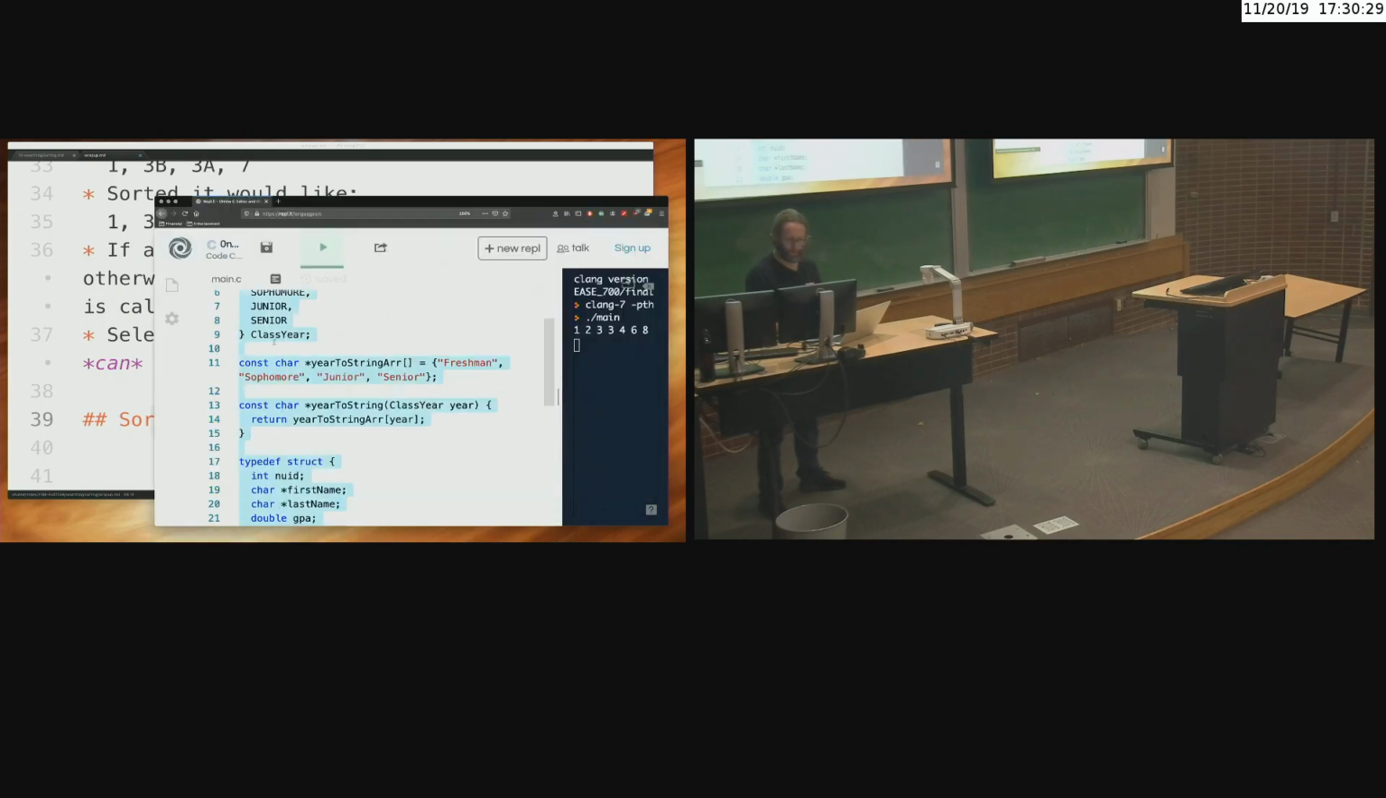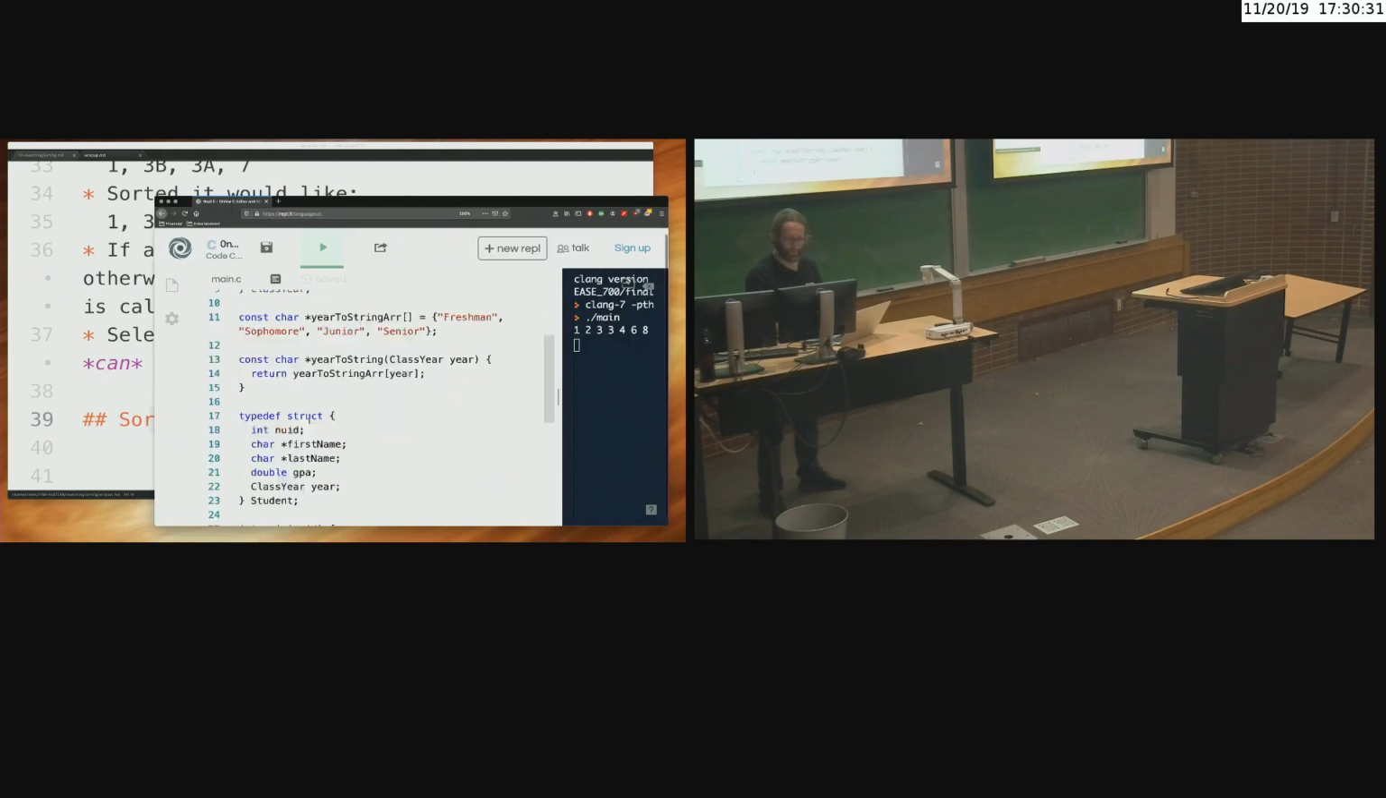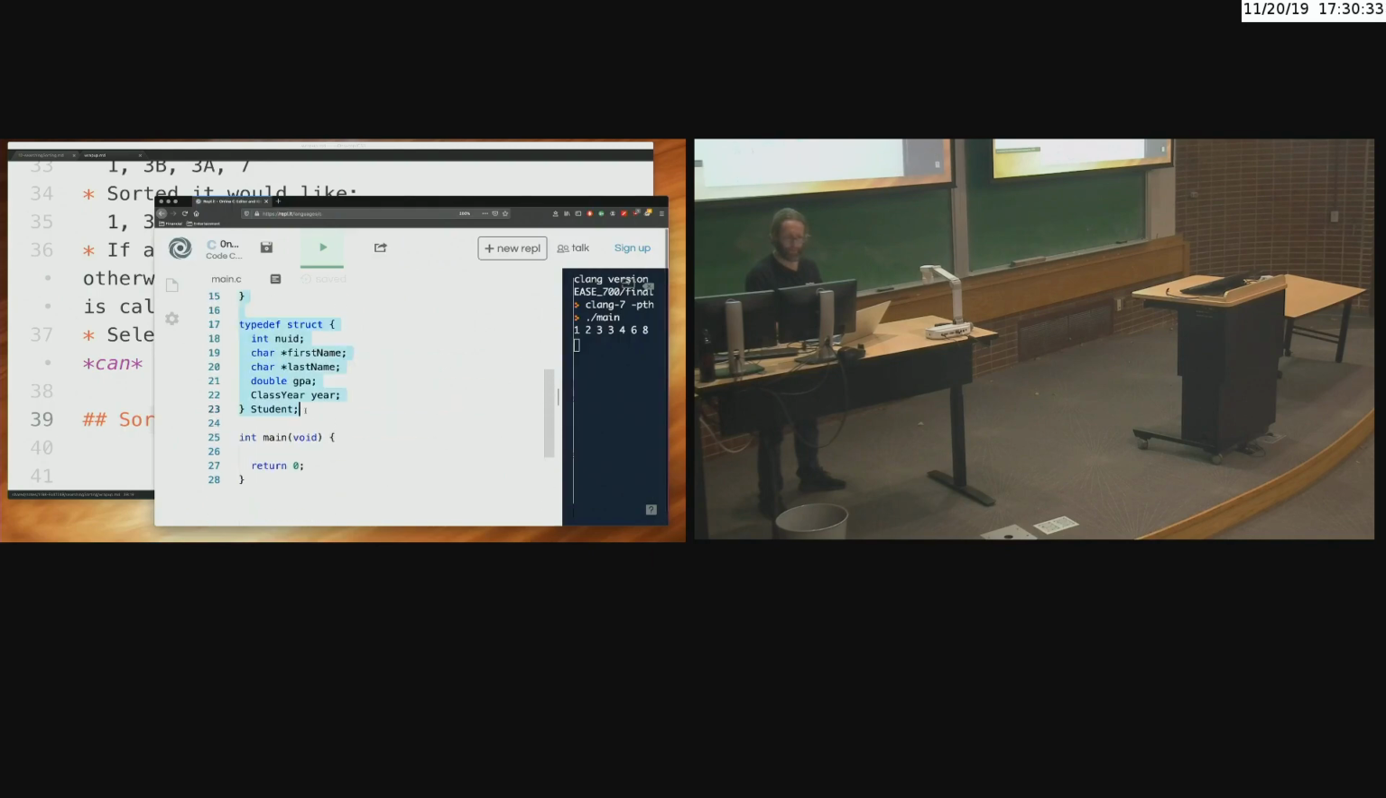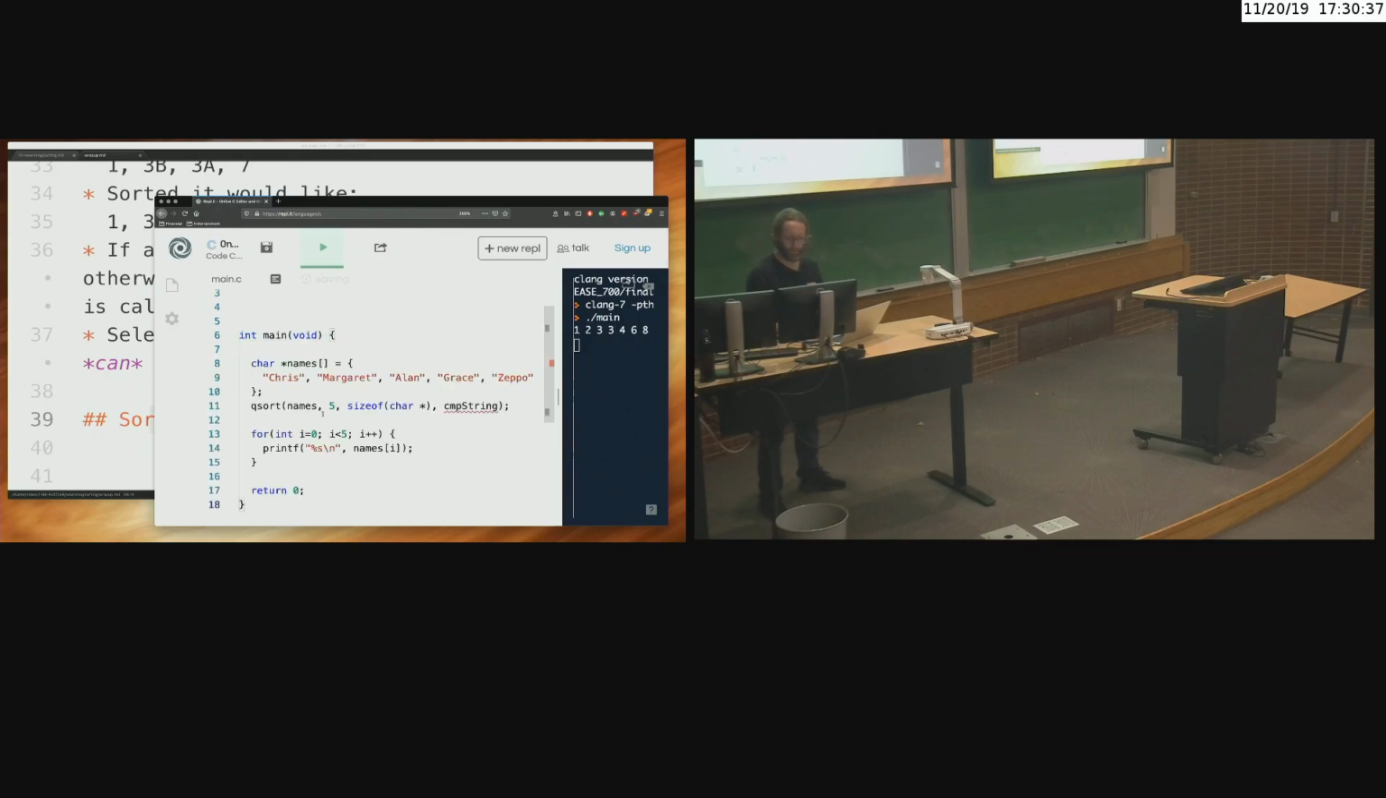And let me go ahead and get rid of all of this stuff. I cut and pasted it already. It will be in the notes, don't worry. And then I've got an entire main right here. All right, there we go. Don't worry about this for a second. I'll leave it like that. I've got Chris, Margaret, Alan, Grace, and Zeppo here. These are all strings. This is an array of strings.